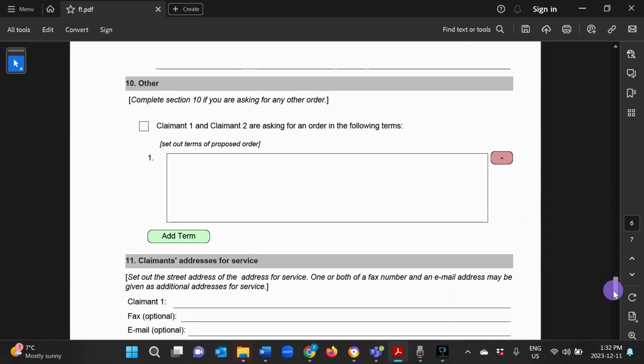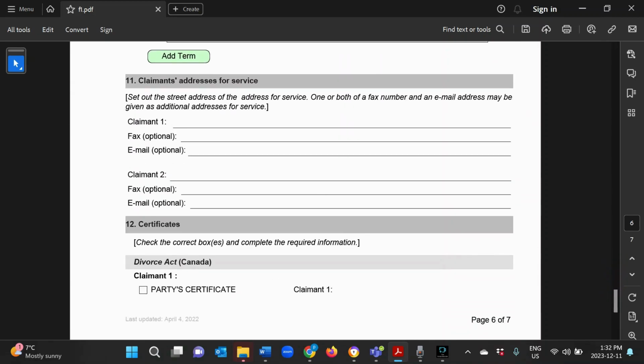Then you will just leave these blank, and then here on paragraph number 11, you will provide the name and the address of service of claimant number 1. Same thing with claimant number 2, provide the name and address of claimant number 2. So fax and email are optional, but I would recommend that you at least provide an email address, so if the court registry would like to contact you, they can conveniently contact you via email.